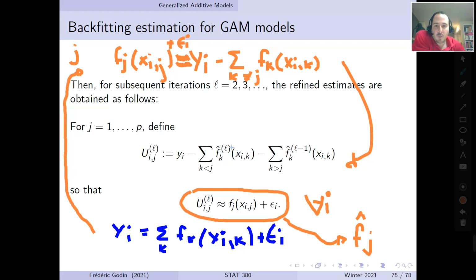Now, one quick note here. Why is there an L here and then L minus 1 here? It's because when we calculate u_ij^(l), we assume that for all predictors k smaller than j, their function fk were already refined in the current iteration. So the most up-to-date estimate is the one from iteration l. But for all k greater than j, the estimates were not yet refined in the current iteration, so the most up-to-date estimate is the one from iteration l minus 1, the previous iteration.